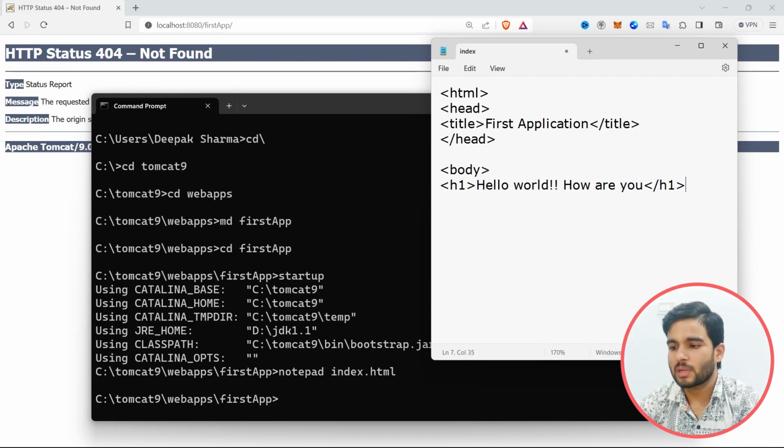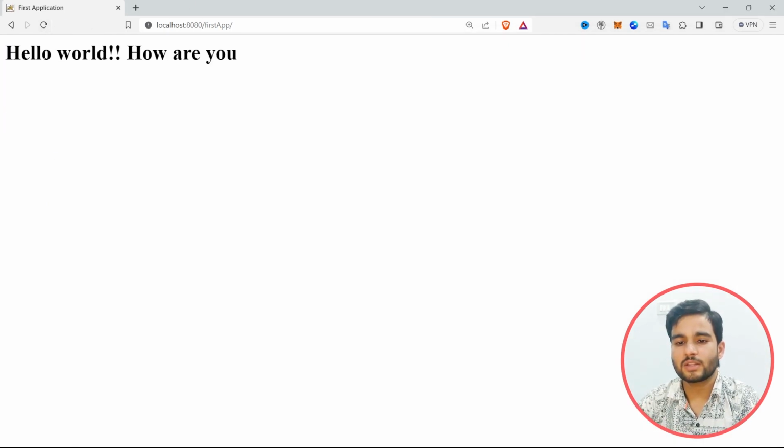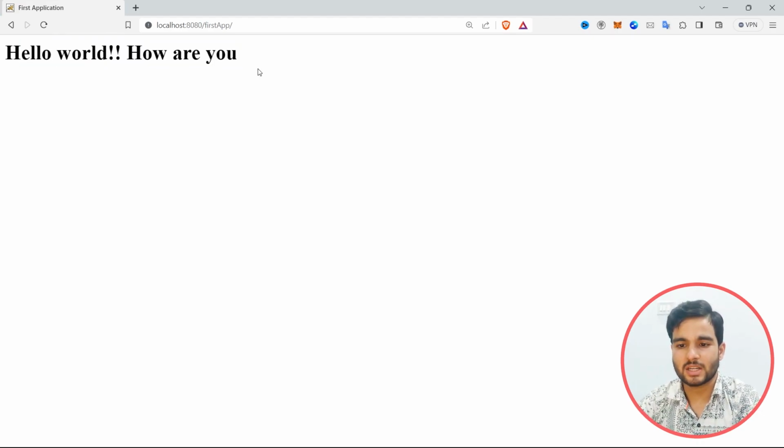This is just a simple web page, that's why we are just printing a simple message, and just close the body and close the HTML tag. So that's the simple web page that we want to show. So let's refresh this application and let's see what happens. As you can see, the "hello world, how are you" text is getting displayed on the monitor screen.